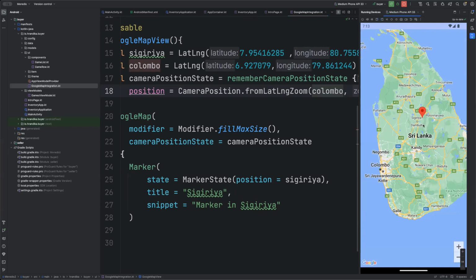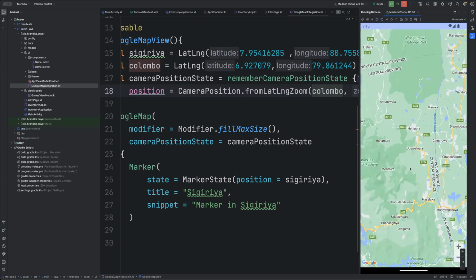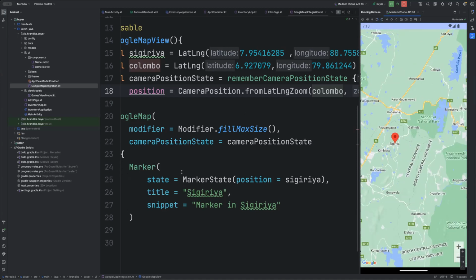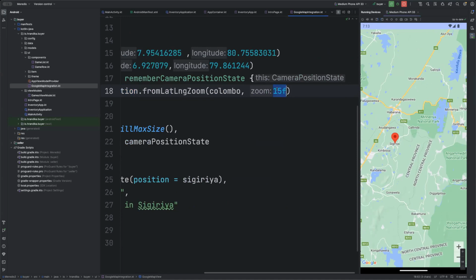So this is the basic concept of locations. If you want to pinpoint something, we can simply do it using markers and having a camera position in Google Maps. We can have something like this.